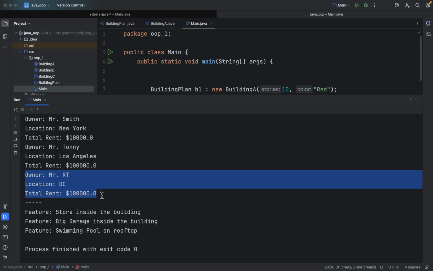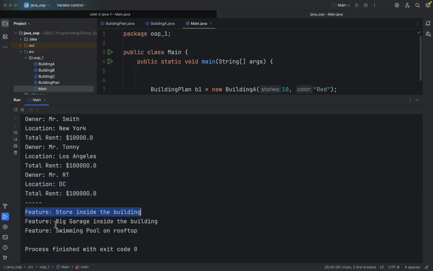Class to blueprint, object to real building, constructor to initialization, inheritance to code reuse and add additional features, polymorphism to change parent behavior. This is how real-world systems are designed: simple, powerful, and scalable.